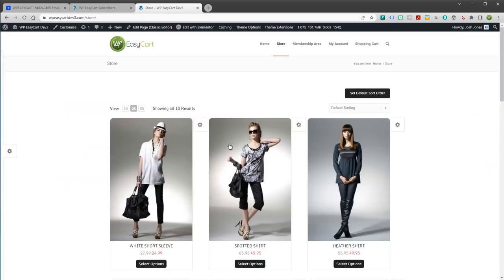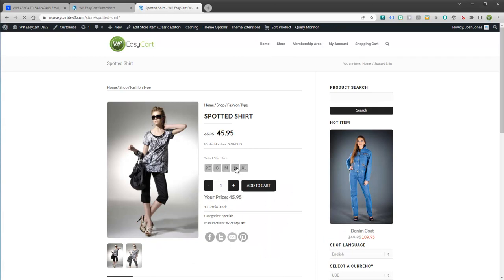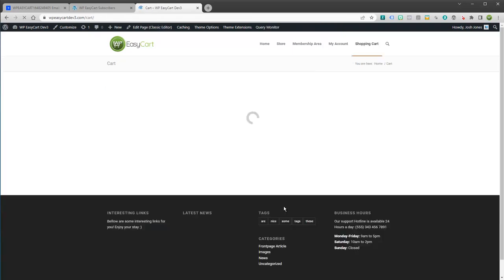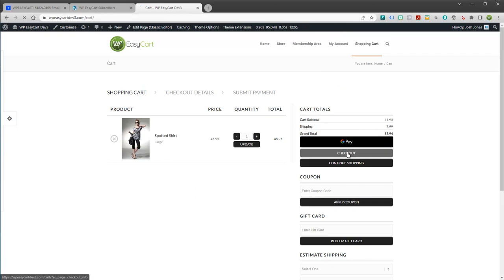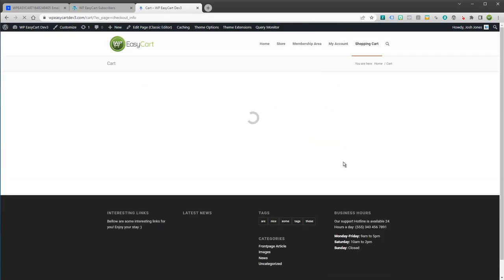And so when a user is shopping, let me go ahead and click on a product here, and let's go through that process of showing you where a user signs up. So I'm just going to add a simple product here, and we'll go ahead and check out. So I'm going to go ahead and check out in EasyCart.